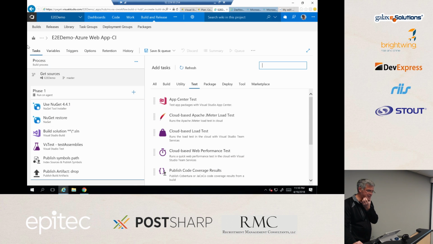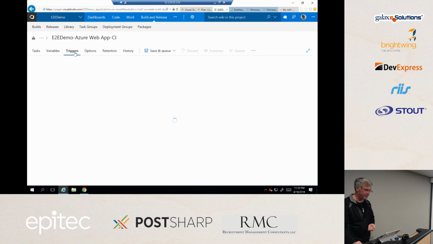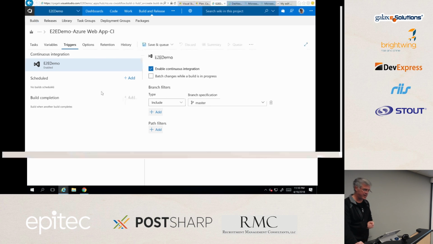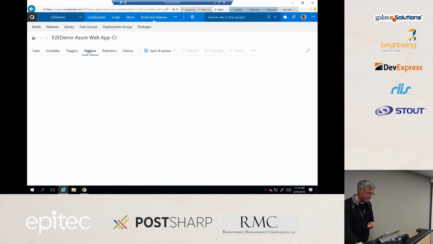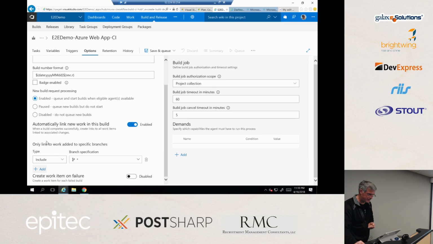A couple of things across the top here. Variables: if you're using a specific variable for a build, I can put those here, it's stored. Triggers are nice to know. I like to have continuous integration. When code gets checked in, which I'll show you, this fires off the build. Continuous integration. I want to know if something's failed right away. And other options. This one at the bottom is always nice to know.